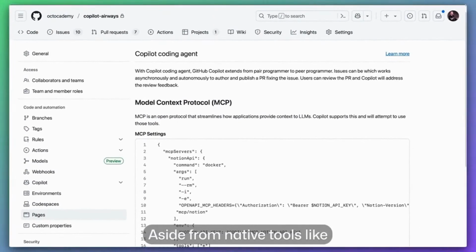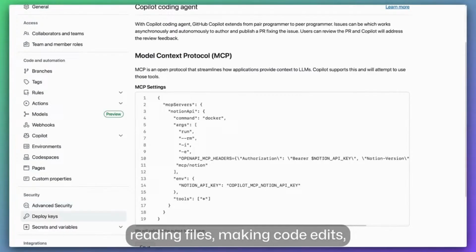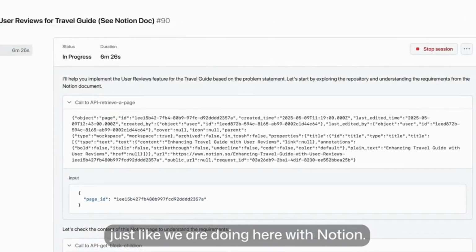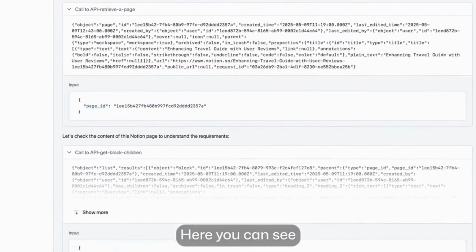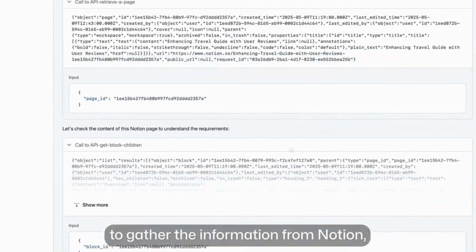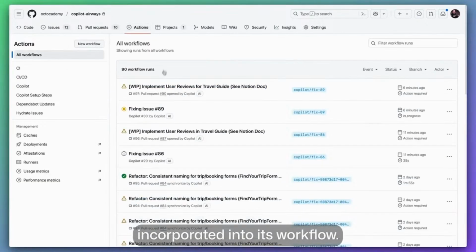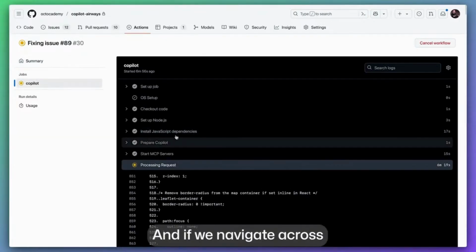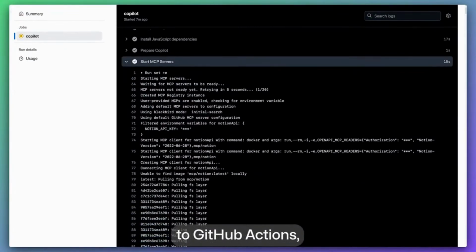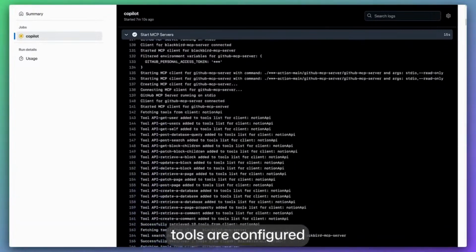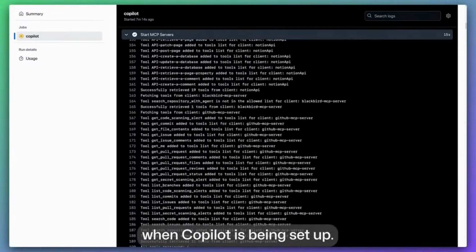Aside from native tools like reading files, making code edits, running builds and tests, you can provide Copilot access to external tools using MCP, just like we are doing here with Notion. Here, you can see it used multiple tool calls to gather the information from Notion, which were then incorporated into its workflow. And if we navigate across to GitHub Actions, you can see that the MCP servers and associated tools are configured when Copilot is being set up.